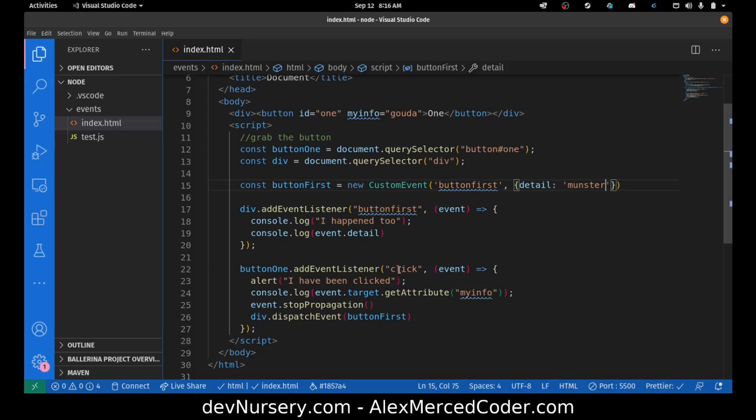But these are the ways you create custom events in the browser. These are all going to work in Microsoft Edge, Google Chrome, Firefox, all the standard browsers.